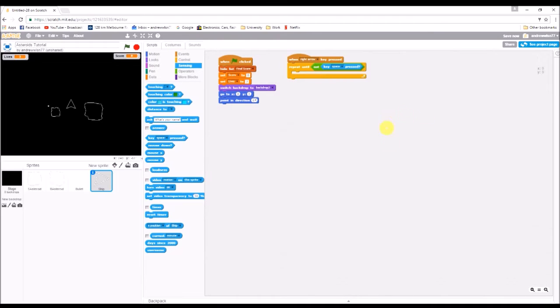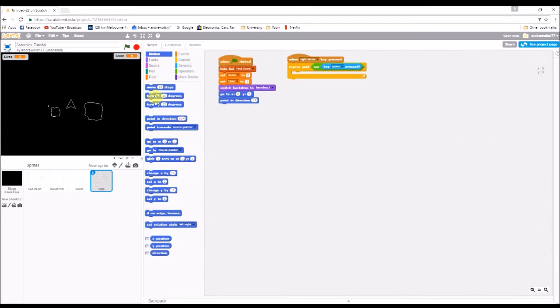Okay, so the next thing that we want to do is, where are we up to? There we are. We need to make it turn now. So we want to go into motion, and grab the one that says turn 15 degrees to the right. Make sure it's that top one there, and just change it from 15 to 7, because 15 is going to be a little bit quick. Alright, so now, oh, I've just missed something. Where it says key space pressed, we need to make sure that says right arrow as well. So they should both be right arrow.